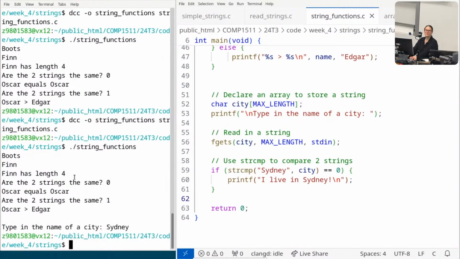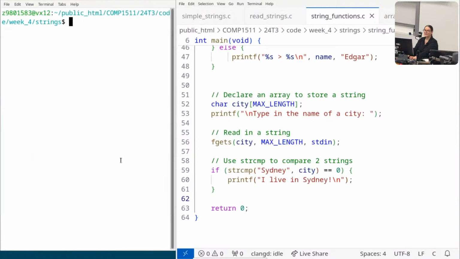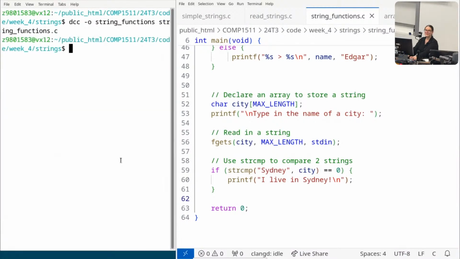What's gone wrong? I've compared it to Sydney, I typed in Sydney, and it's not saying it's the same. Yeah, it's the new line character. Then that's exactly what you were predicting before.